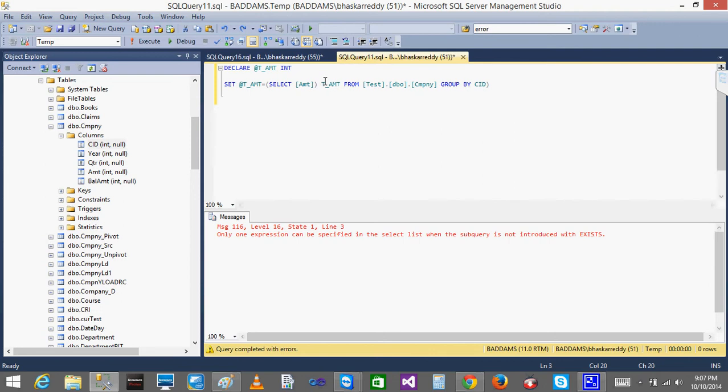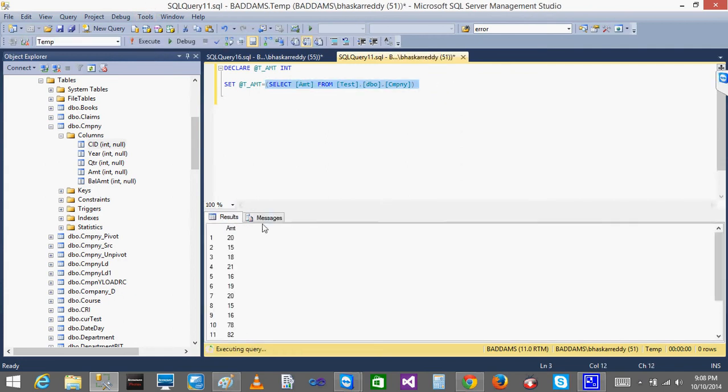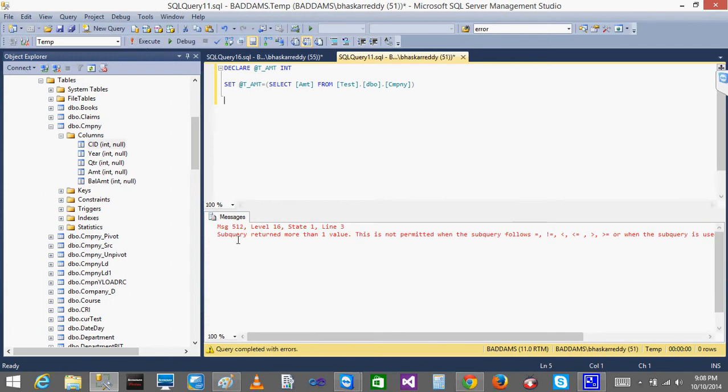Or else, let's go with this. I'll just remove the sum and give the amount. When I execute this, oh sorry, I have given the group by. I will remove the group by. Now if I execute only that query, I am getting multiple records, and I want to store those multiple records into one variable. The subquery returns more than one value, and that is the reason it can't store those values. It can't store more than one value.